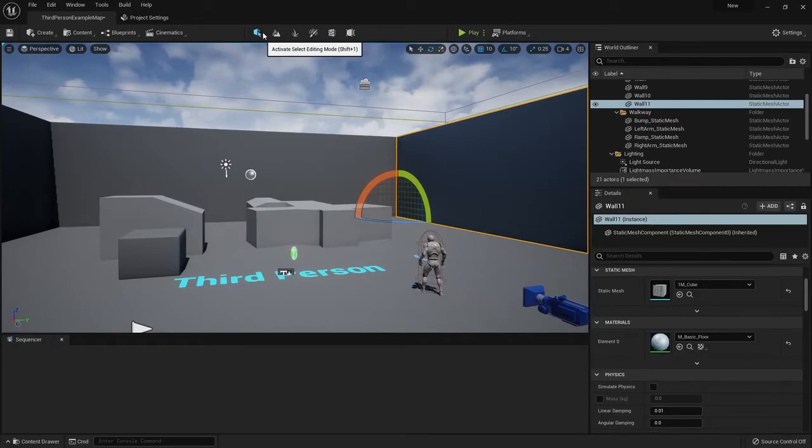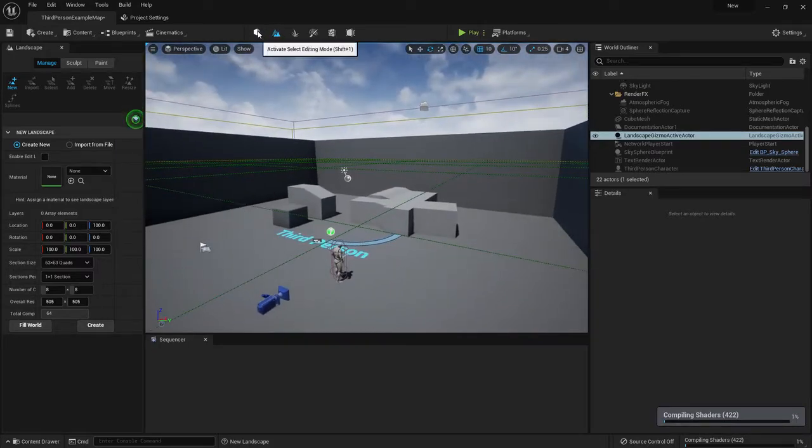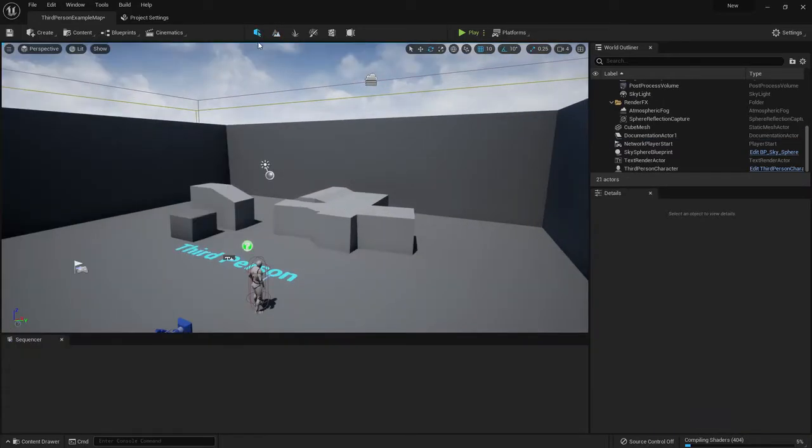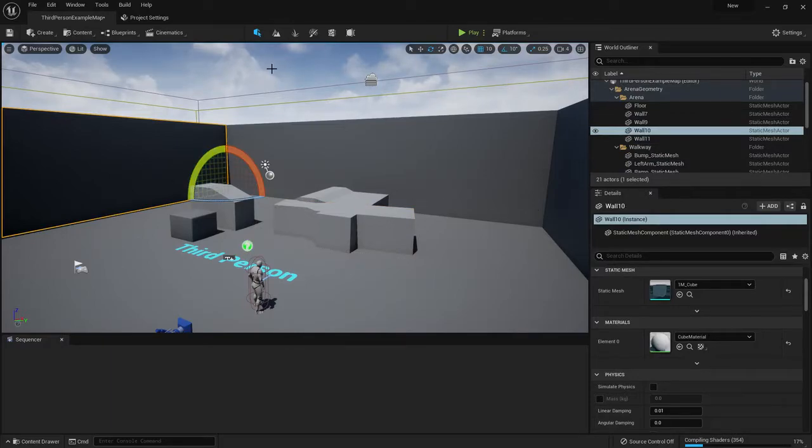Then we also have all of our different modes up here. So these are also mostly outside the scope of this course, since they're not about cinematics, but basically what we have here is, by default, we've got our active select editing mode, which is just where we can select stuff and edit the level, edit the details and all that.